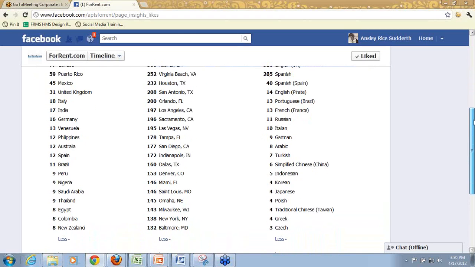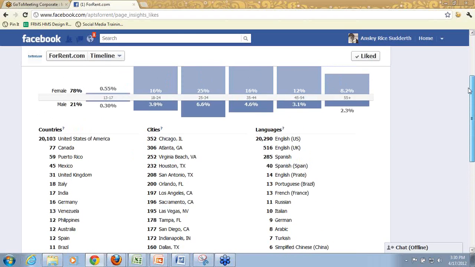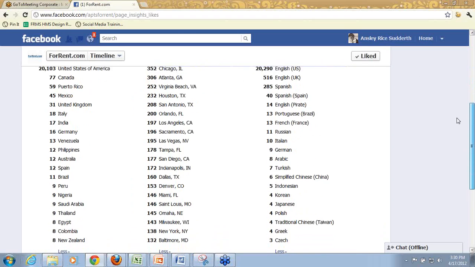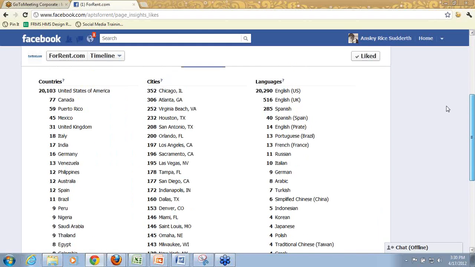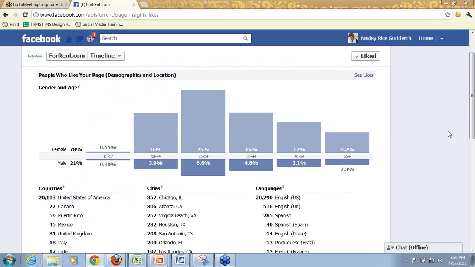count. So for the most part, overwhelmingly, our audience lives in the U.S. Surprisingly, a lot of them live either in Chicago or Atlanta, third being Virginia Beach, which is where our home office is located. And obviously most of them speak English. So again, that will help you indicate who you need to be speaking to, what language you need to be speaking, and how you can cater to that audience.